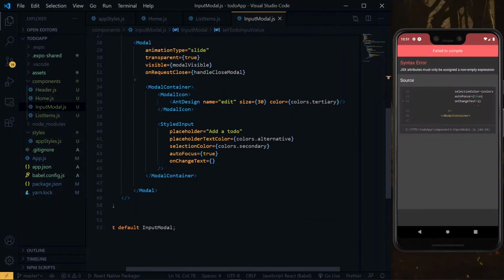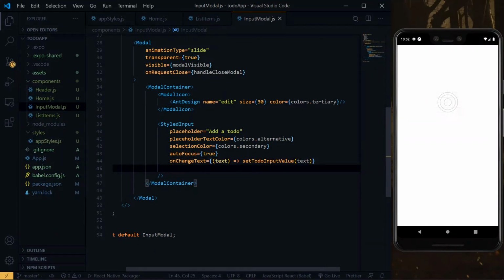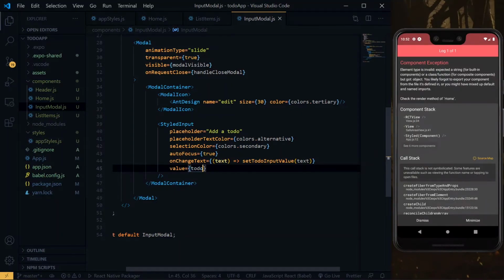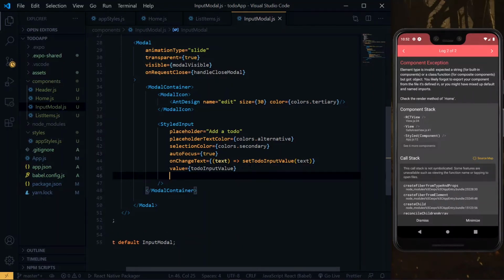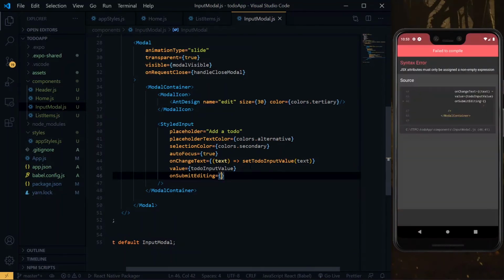Now back to our text input, when there is a change, we want to set the value of our to-do input value. So the function of our onChangeText takes an argument which is the current value of our text input. Also, we want to set the value of our text input to the to-do input value. Lastly, we will use onSubmitEditing to handle when a user presses on the done or enter on the keyboard. We will create a function handleSubmit to handle this.